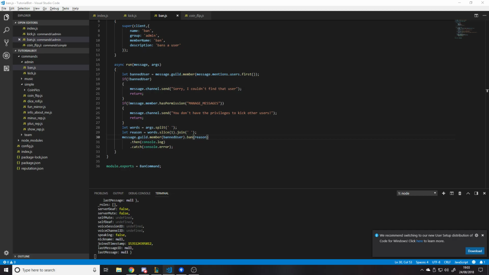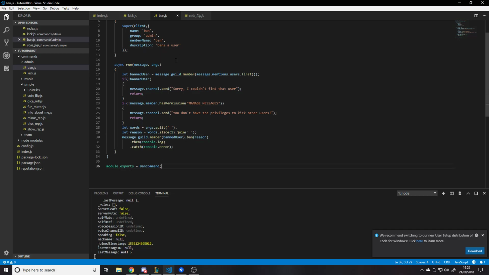That's that. Don't think there's anything else to. There's ban reason, ban command, ban. So that's that one. You have to ban other users. You can put that. So that's that command done actually.